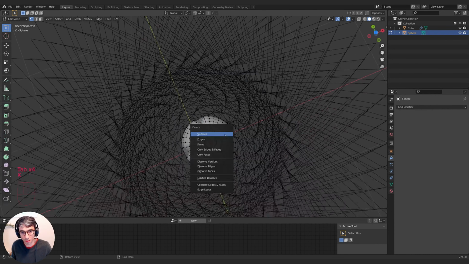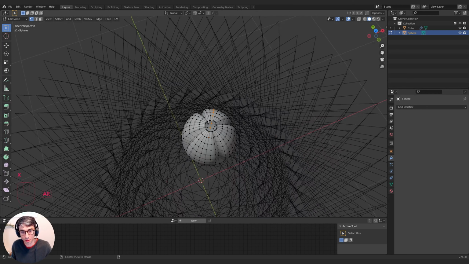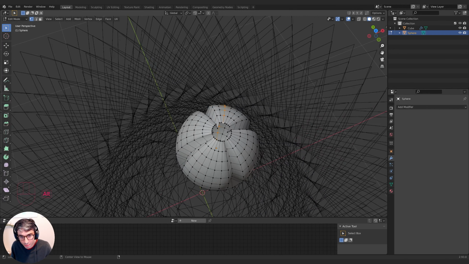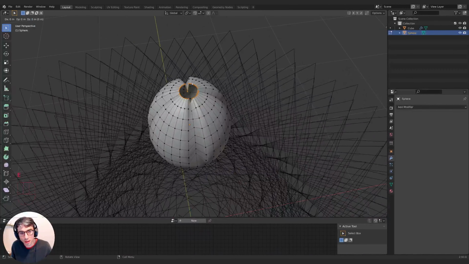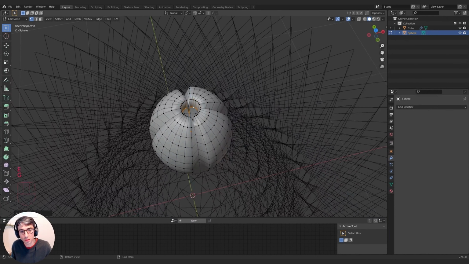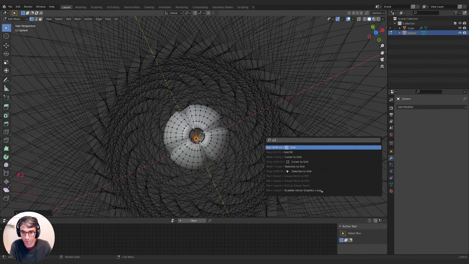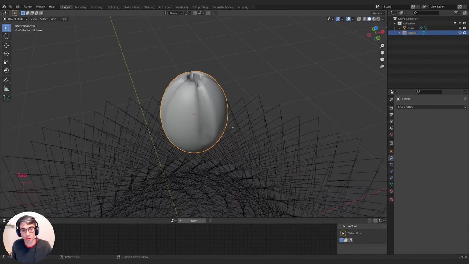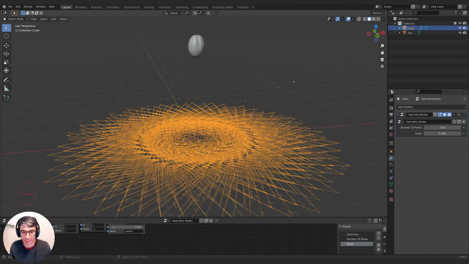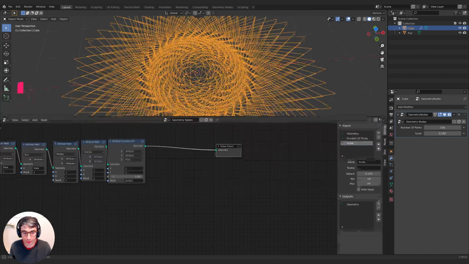I could take this center vertex and delete it as well. I could grab this inner ring here and hit E to extrude and grab it down. F3 grid fill. All right, so anyways, we can take this, I'll drag this up here.